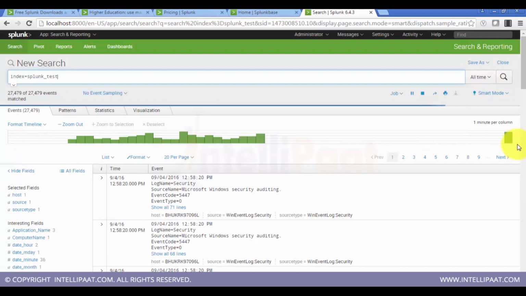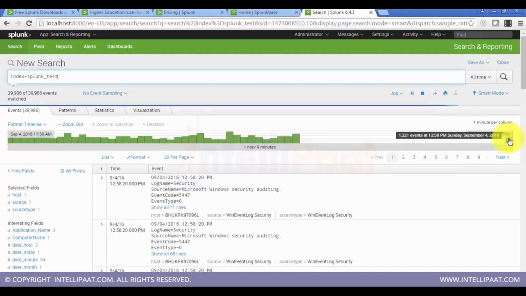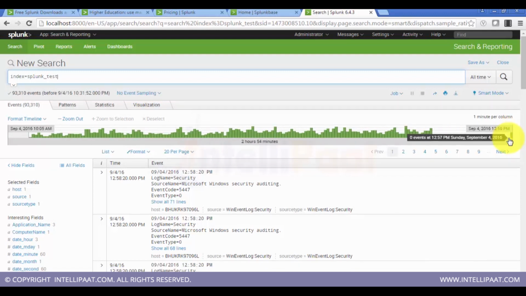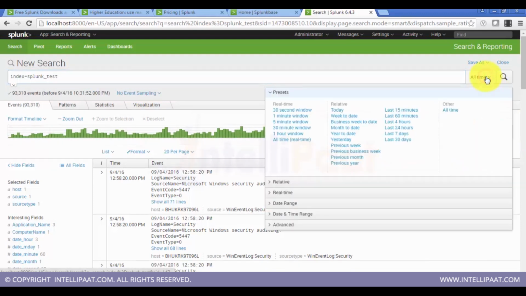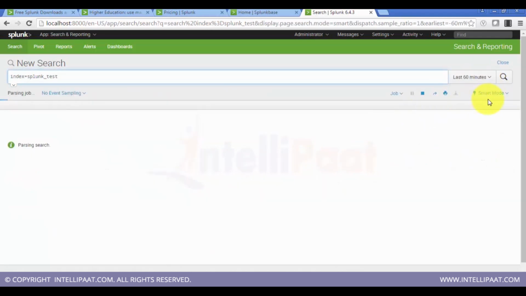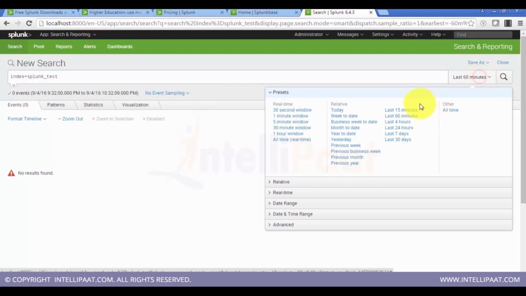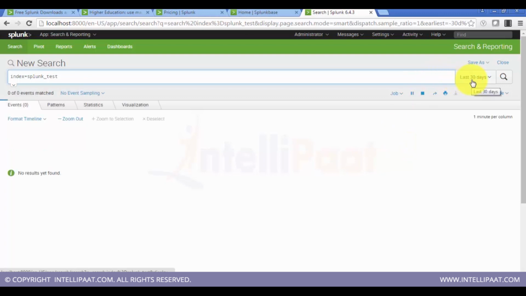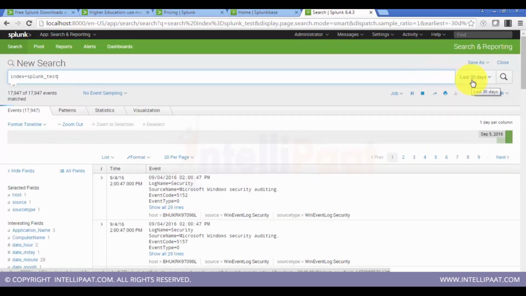Okay, so we are seeing a lot more events than we were seeing over there. So a lot of the data should be getting indexed as of now. Let's not get to that huge. Let's keep it to last 60 minutes. I don't think we should be seeing any. So let's keep it to last 30 days. This is the part where you can select the time window. We'll talk about it again.